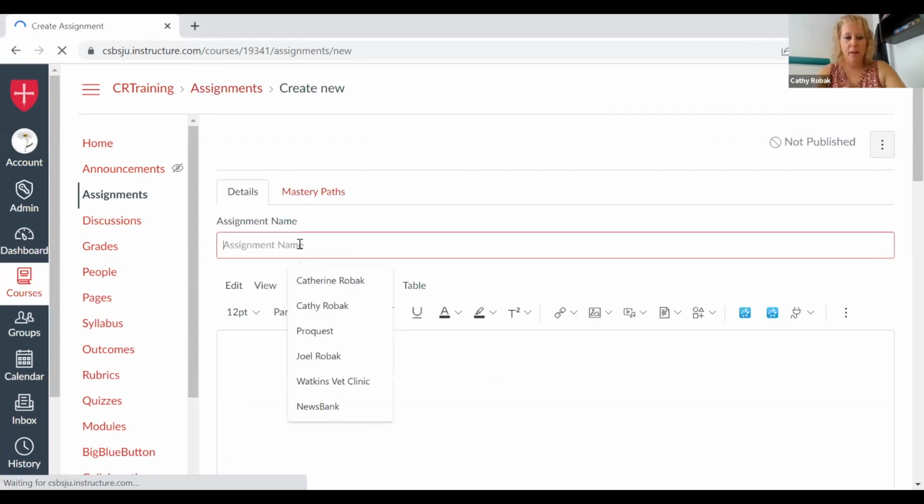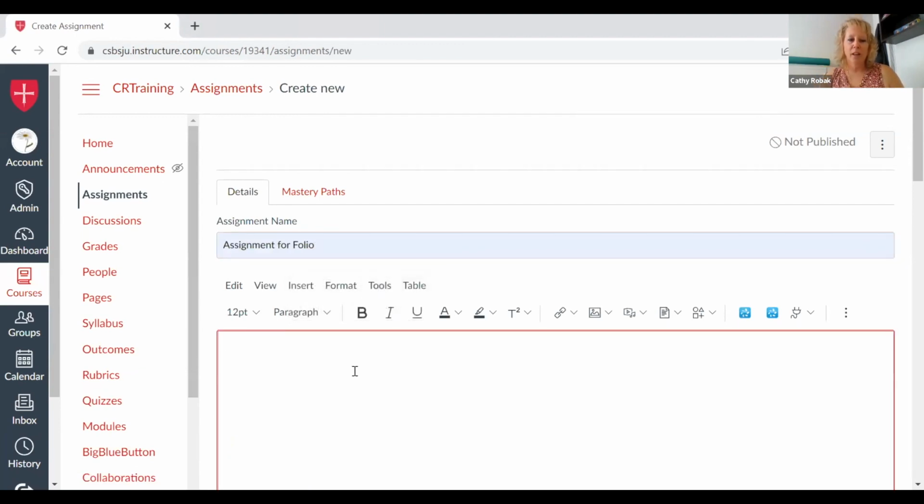And I'll put in the name. And you might want to indicate in the name which this is for. So is this for writing, common good? And that just helps the students to identify it in their folio. So you could add that to the name. It's not required. I just think it's helpful. And then they're going to actually be attaching a link to the project, to the paper they have in their folio. So in the directions, I also like to put, please attach your link here.